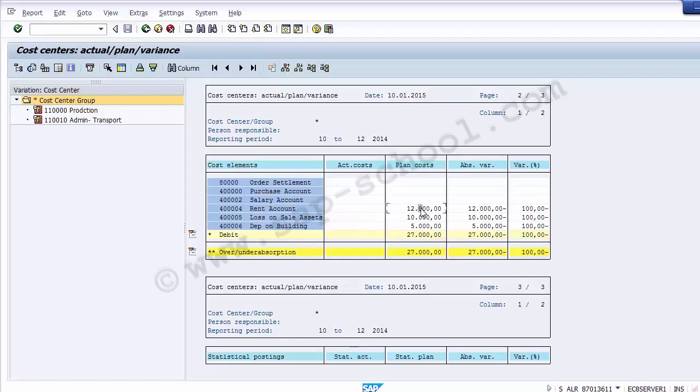But if you go to the plan part, we have maintained this planning value, if you remember, in the same training session a while back. And you can see the total variance is now from 0 to 12,000, which is 12,000. So 100% variance is there as of now. And this is how your actual plan variance report is displayed to you. This displays the cost element wise plan value, that means expense wise plan value.